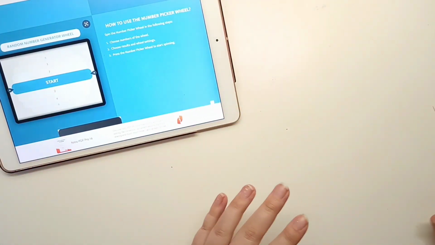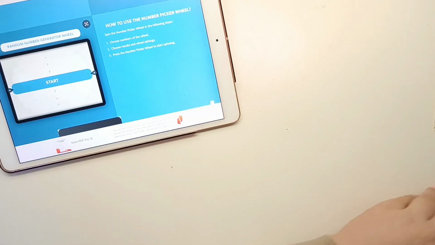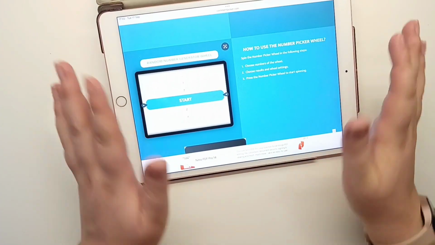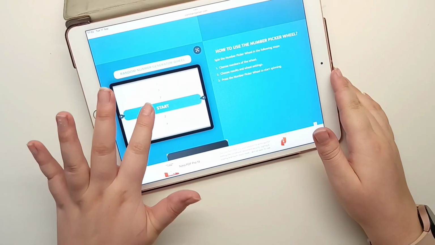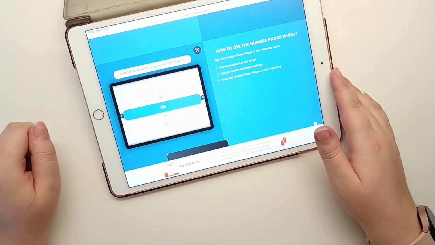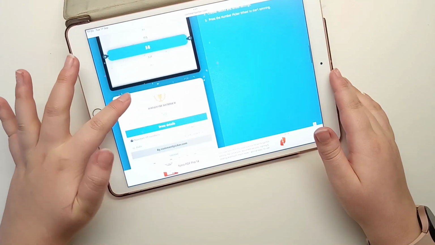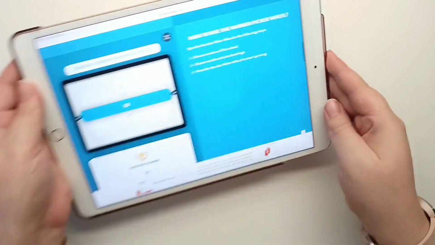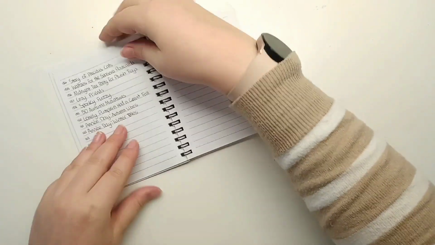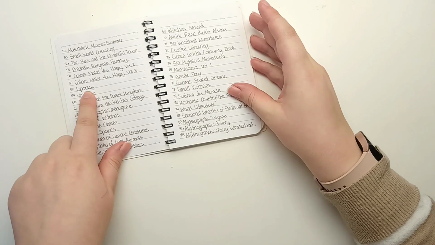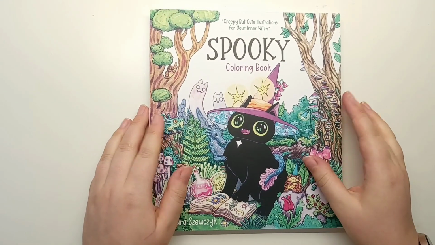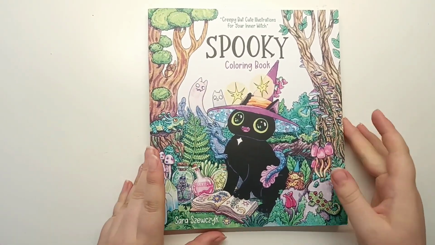Oh, the only other thing I have are some page flags to put into the books so I can tag some ones that I might like to colour. So I'm going to start with the first number generated, and that is 58. So if we go back to this book, number 58 is Spooky by Sarah Shevchik. So I'll just go grab that. Here we go, Spooky by Sarah Shevchik.